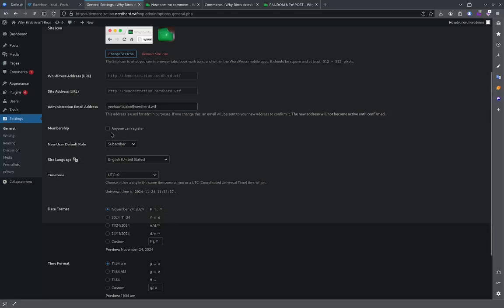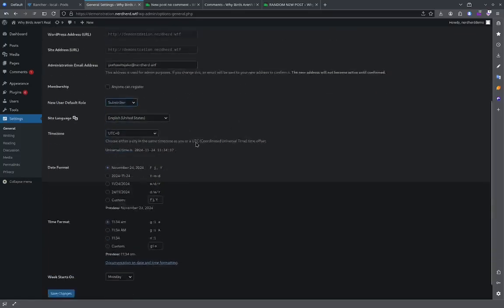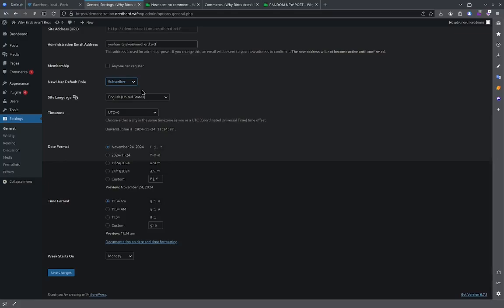But if you want to, you can choose to turn that on from here. And then you can define the default role, which I would leave as subscriber. You can define your site language if you're in another country or region, and then your time zone as well. I would recommend changing your time zone only because you can get accurate results.